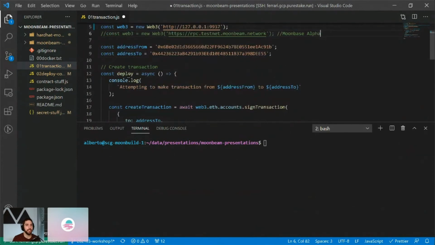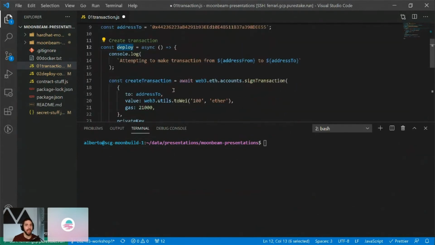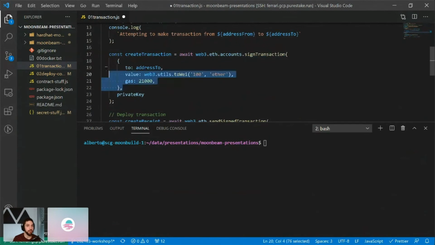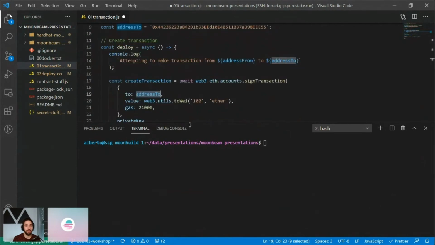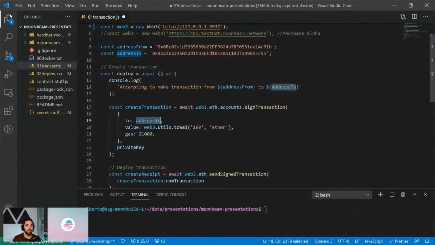So now down here in the deploy function, what we have is we're going to use the Web3 instance that we created and use the eth accounts signTransaction method, where we pass in the transaction object. In this case, we're going to transfer to a variable called address2 that I've defined as Alice, and this is the Genesis account. The value that we're going to send is actually 100 ETH. So let's put 150 just to change it a little bit.